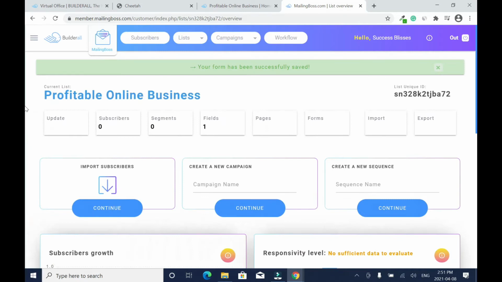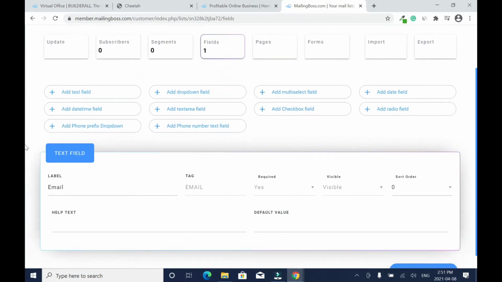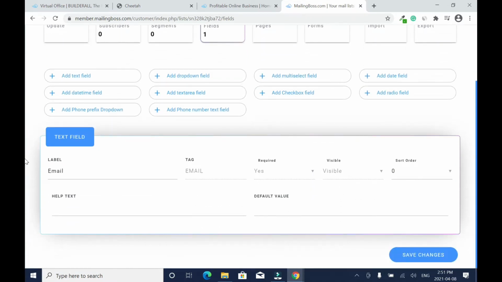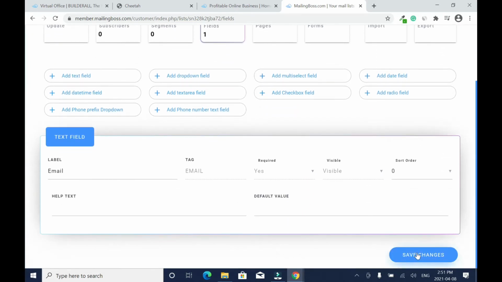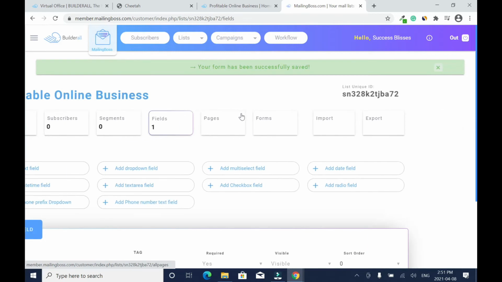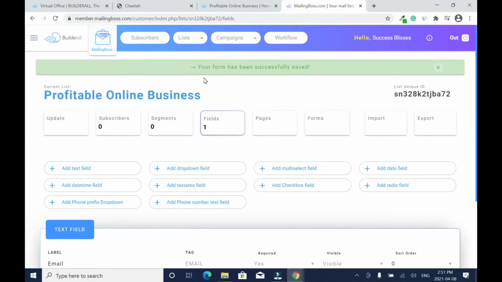All right, so that's it. In case you want to change anything, you just click on field. All right, then you come in here to change whatever you want to change. Okay, but in my case, I don't want to change anything, so I'll click save and I will move on. So what I will do next, I'll just close this because I don't need it anymore.